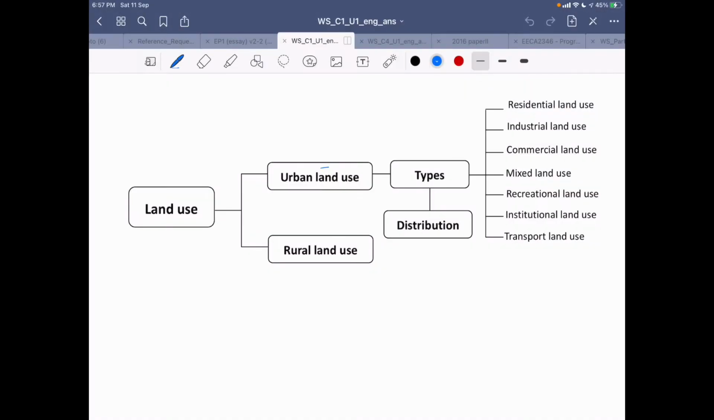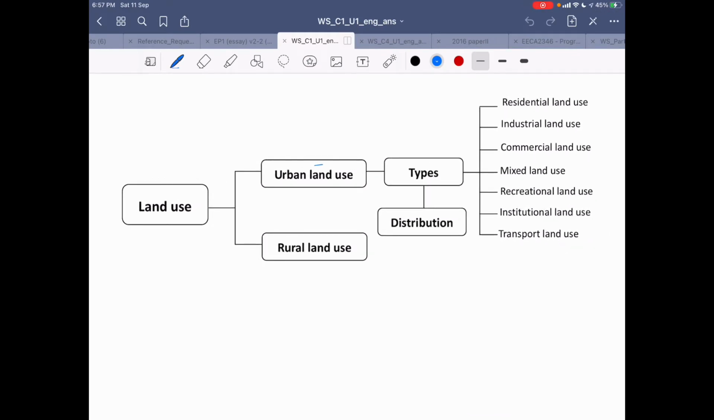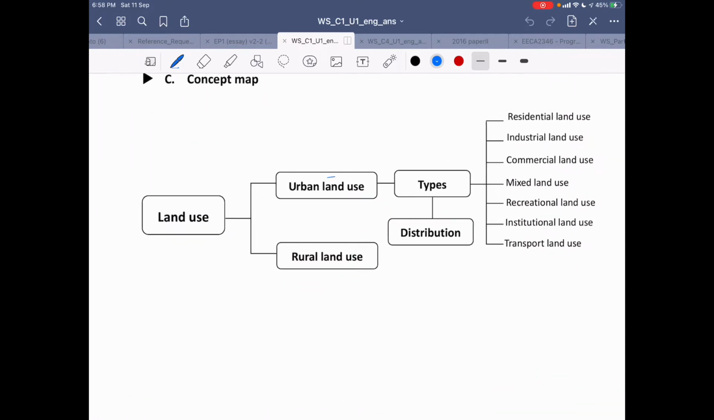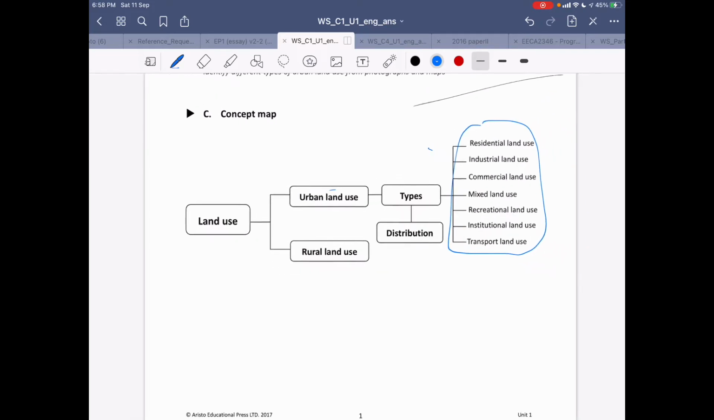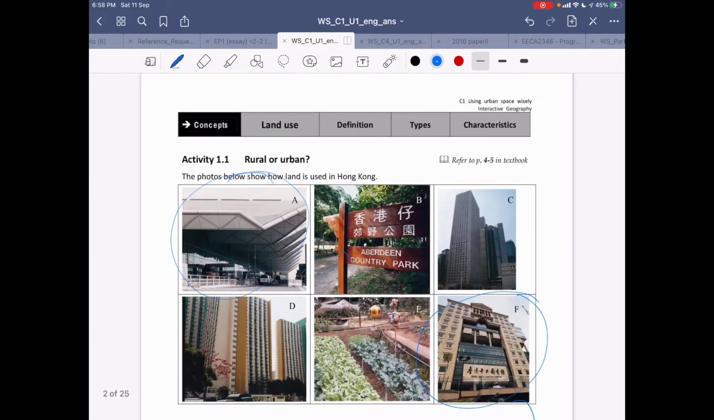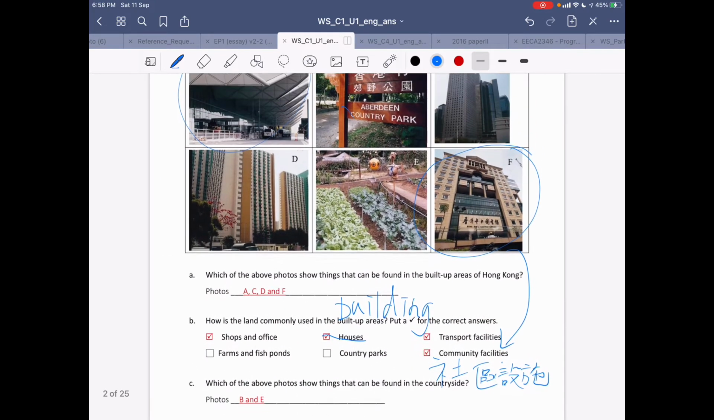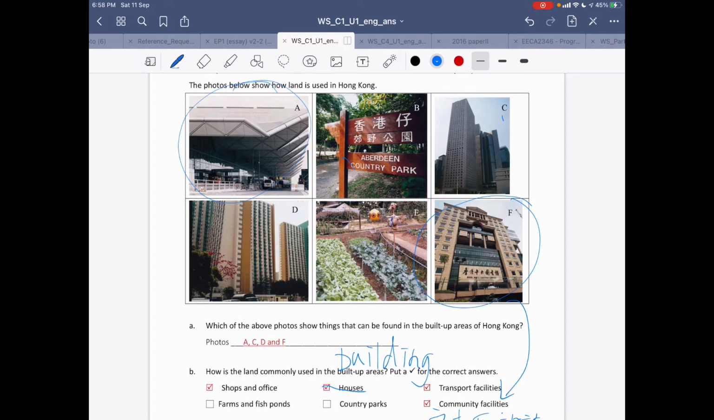So after the video, I think you can have a basic comparison between the urban land use and the rural land use, and the whole Unit 1 concept is like this: the difference between urban land use and rural land use. In the urban land use, we have different kinds of land use, and we are going to talk about it later. First of all, we are going to contrast and compare the rural and the urban land use.